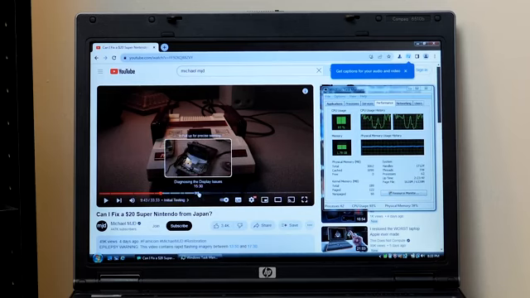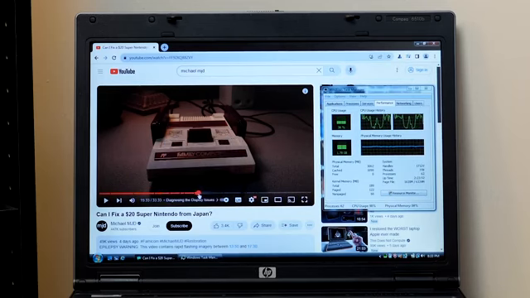Let's try to go to the diagnosing the display issue section because we got a lot of motion going on here.